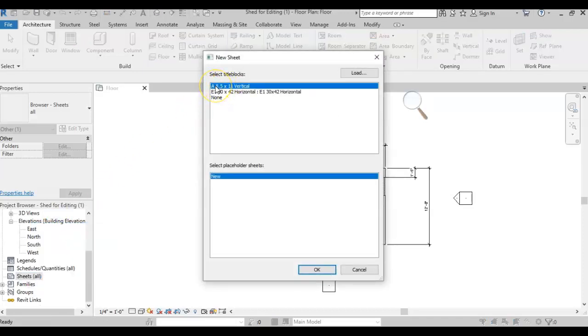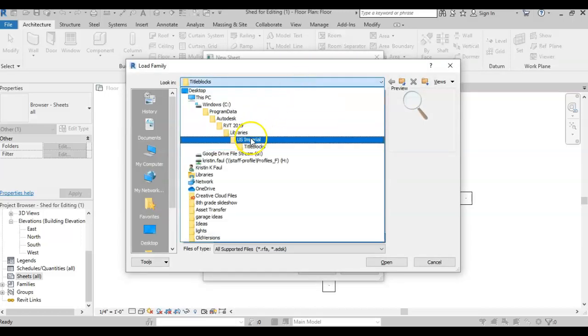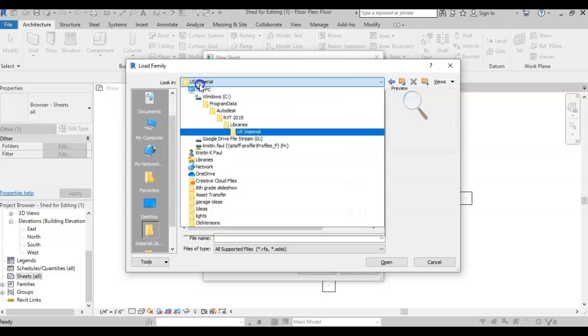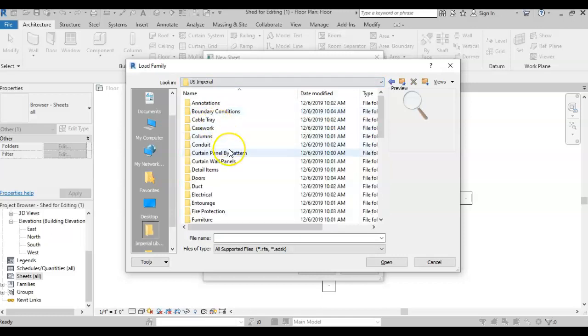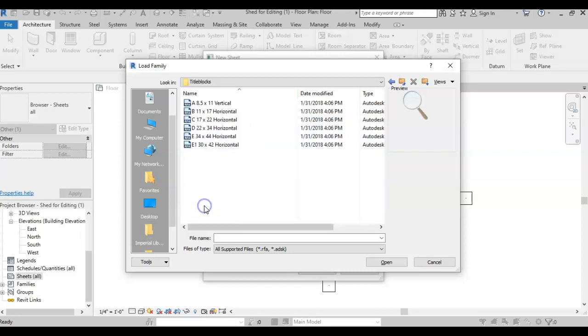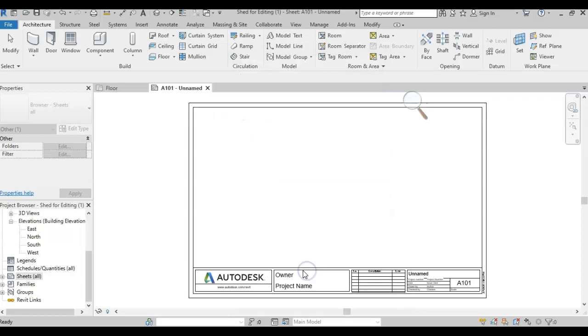I'm going to go to my Load button and it will default for your computer, hopefully, in that US Imperial folder. If it's not, go into the libraries, go into US Imperial. And when you're in this box, you're going to scroll all the way down to the bottom and open up Title Blocks. I double clicked on that to open it. And this time I want you to load size B paper, which is 11.5 by 17. Click on it one time and open, or double click on it. Now that I have that loaded, I can click on OK.